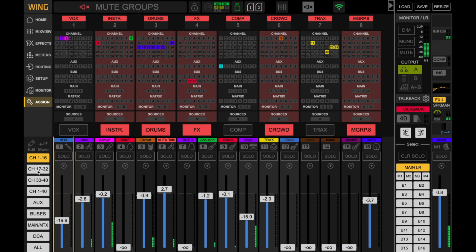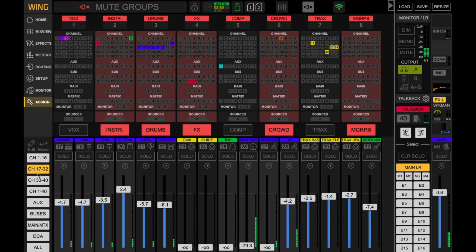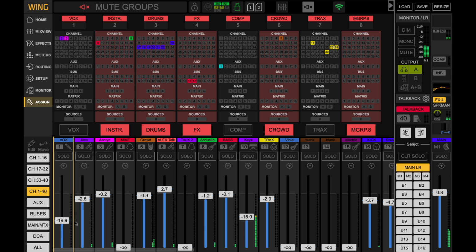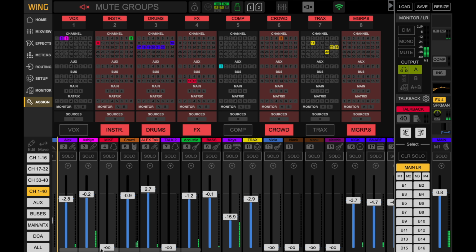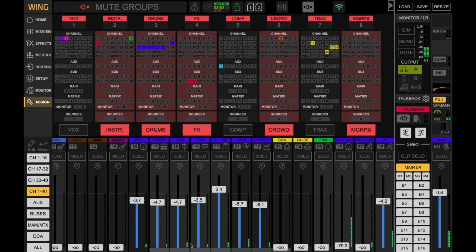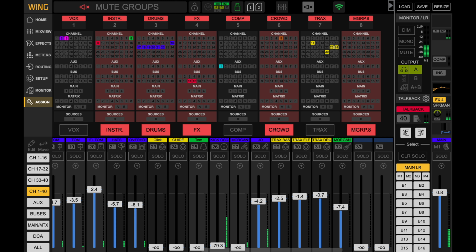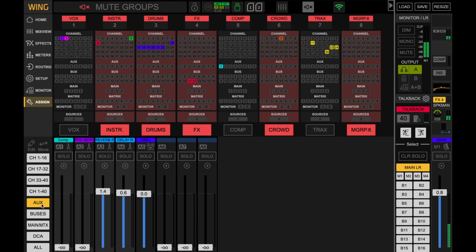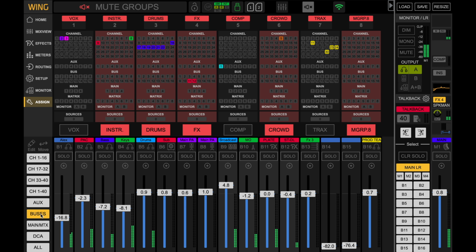And then from there, we can go into our monitoring and you can assign your mute groups, which is really cool. You have channels 1 through 16, 17 through 32, 33 through 40. And then it also allows you to have channels 1 through 40. And then you just scroll all the way to the right and everything is in numerical order. However, mine is a mess, so don't judge me. I just use my users to get everything where I want it.